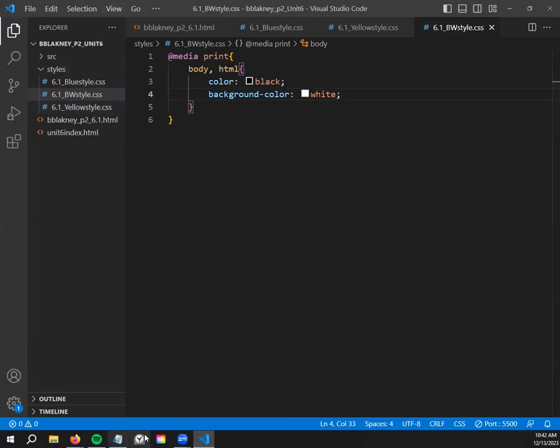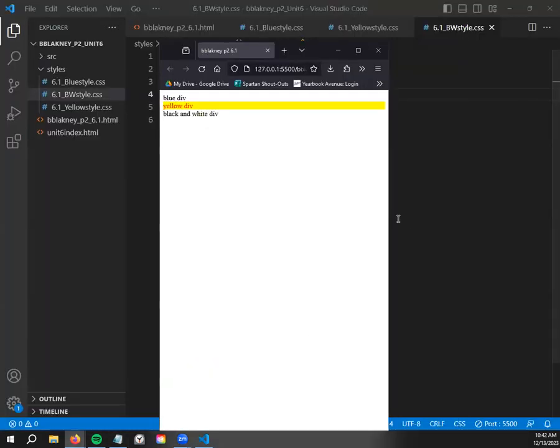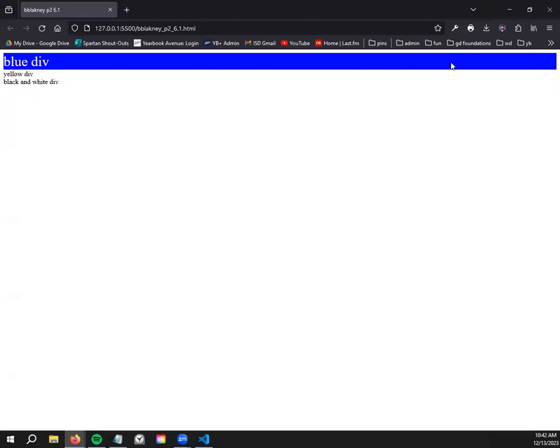All right, and if your page is behaving like this, when you resize it to less than 800 pixels, the yellow div turns red. When you go bigger than that, it turns blue.